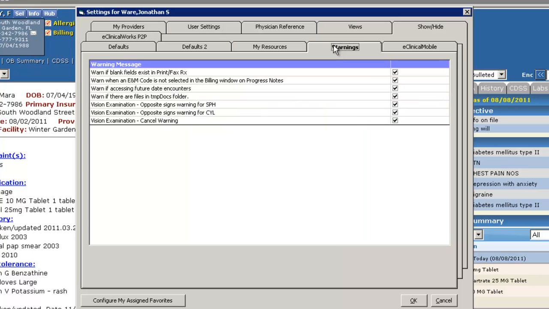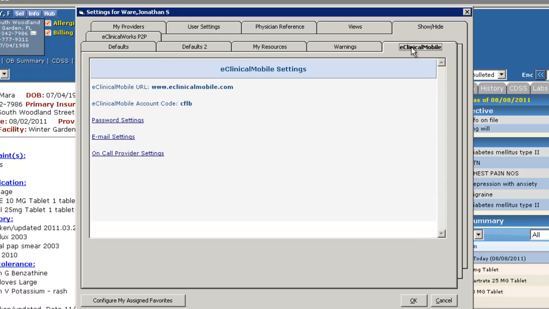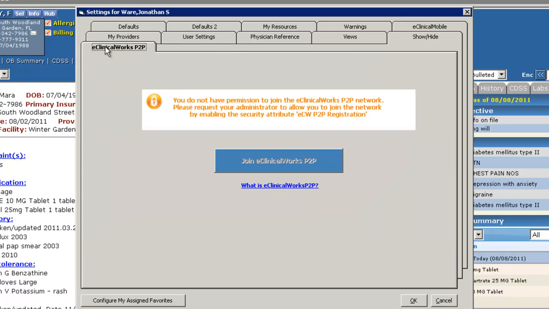Under the Warnings tab, All should be clicked. We are not using the eClinical mobile services at this time. In the 3rd row, we are also not using the eClinical Works provider-to-provider network at this time.